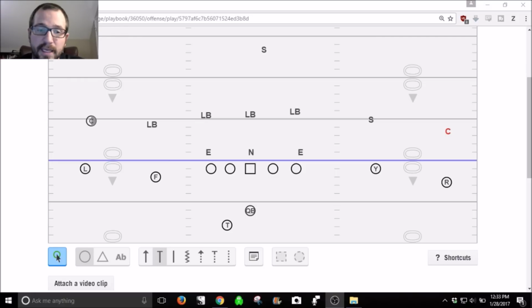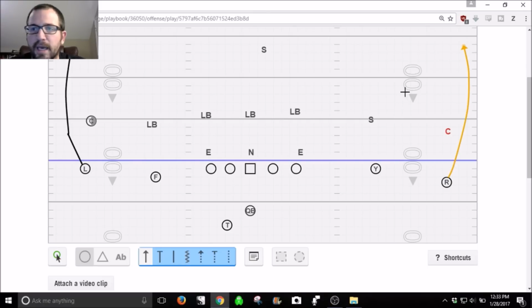And this is how we block it. So for our R's and our L's, y'all are running mandatory outside release. You're running it just like you would our shallow series. Okay? Now, I like to tag this. If I'm going the slow screen to the left, I want to tag it and make it look like it's coming from the F shack.